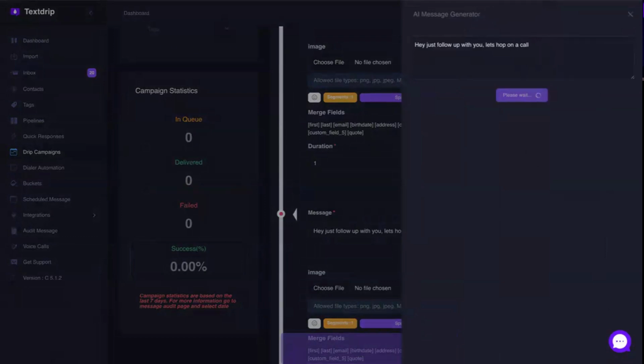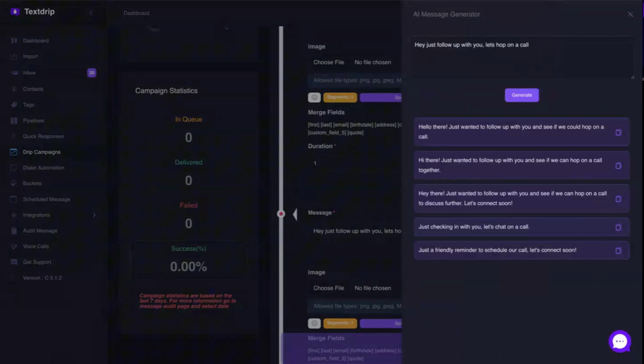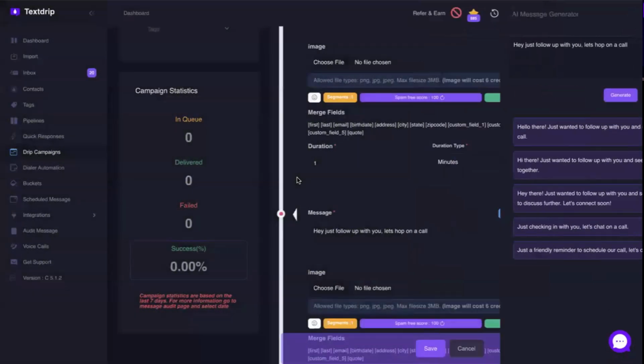No matter if you're just getting started or need help creating your messages, or if you need to refresh your already existing drip campaign, let AI message generator actually help you.